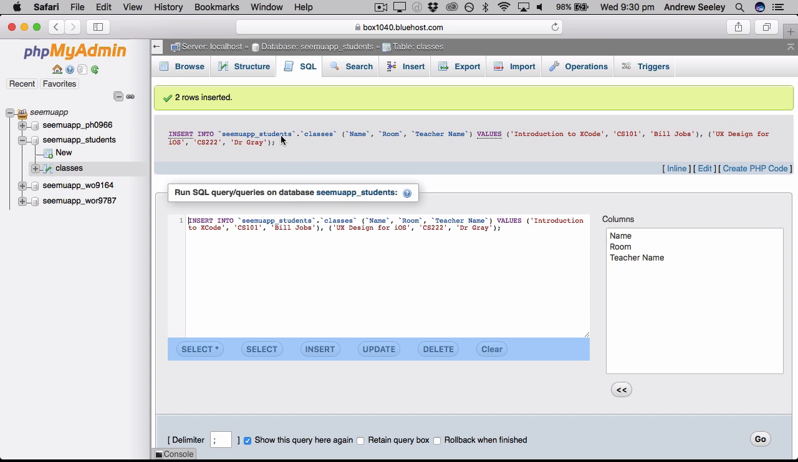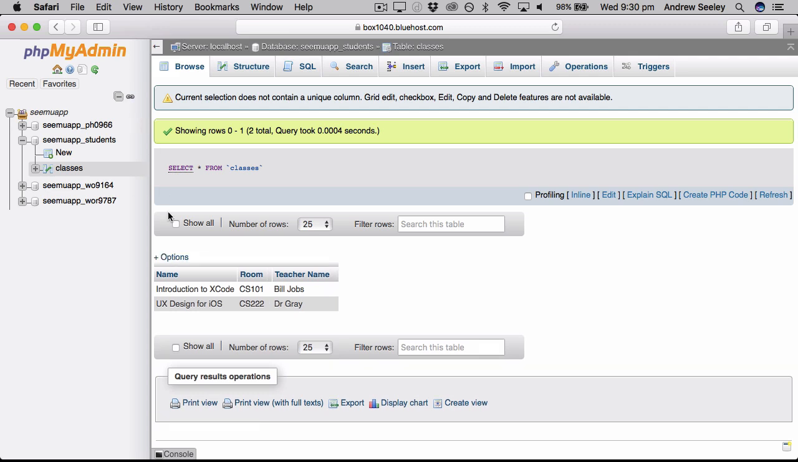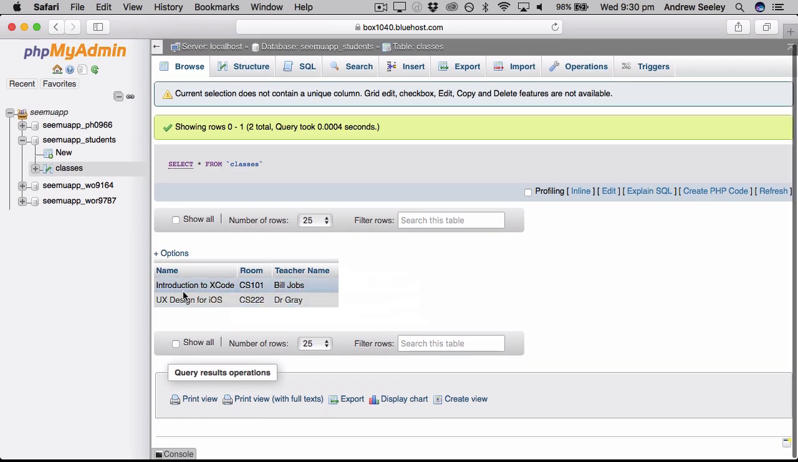That's going to add the data to our database. You'll see 2 rows have been inserted here, and you'll see the SQL code to insert those exact values if you wish to replicate it or play around with it. If you want to see the data actually in the database, go to the Browse tab, and you'll see a table down here. So we can see we have 2 records. The first one is Introduction to Xcode, room CS 101, teacher Bill Jobs, then UX design for iOS in room CS 222 with the teacher name Dr. Gray. So with that done, we have our database set up.